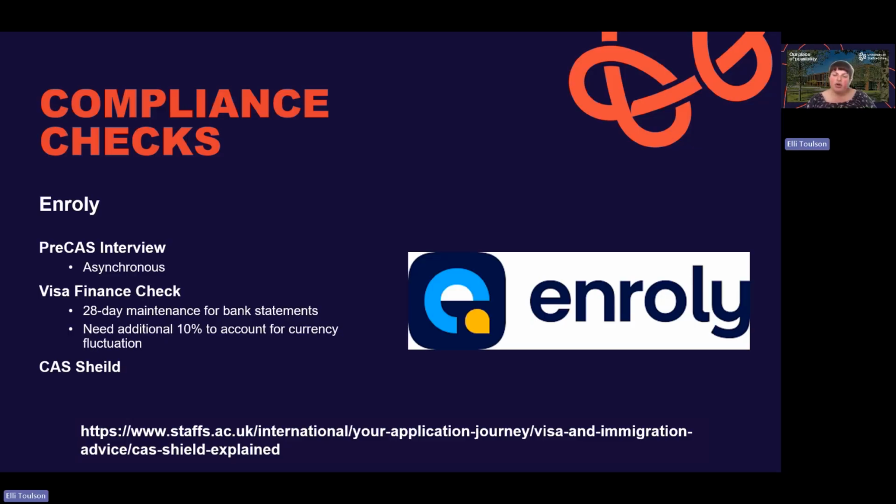Now, following your deposit payment, we will double check that you have an unconditional offer and you have paid your deposit. Once we've confirmed both of those, you will then begin the compliance checks. So please don't pay your deposit if you only have a conditional offer. Please only pay once you have an unconditional offer confirmed.